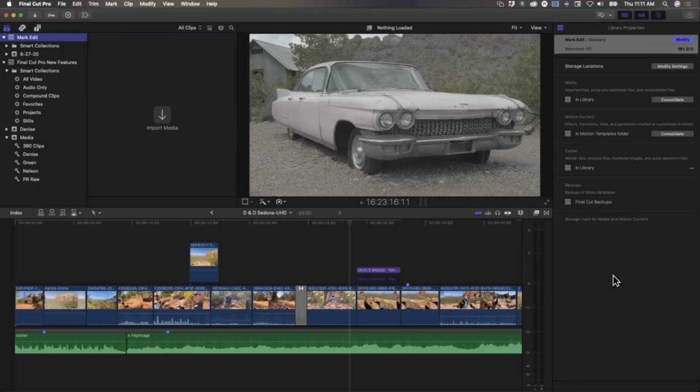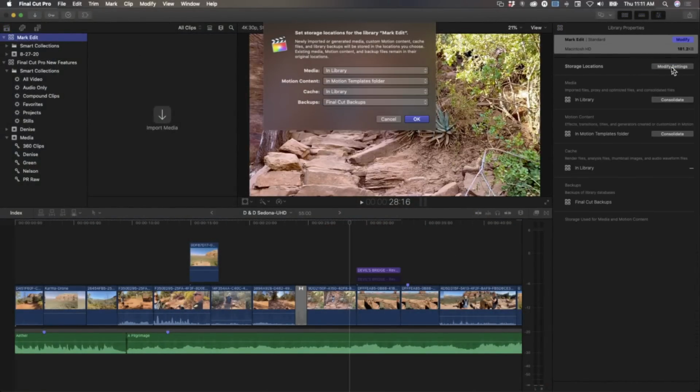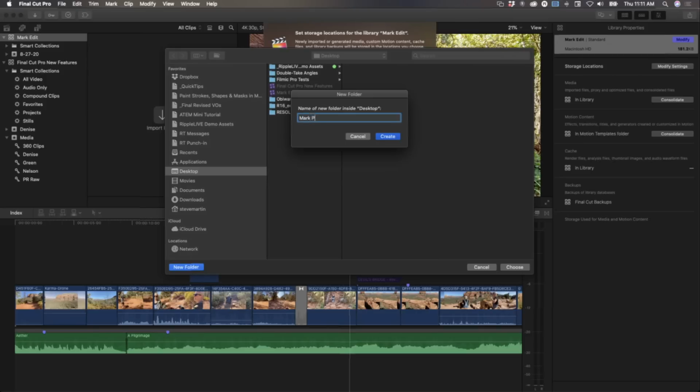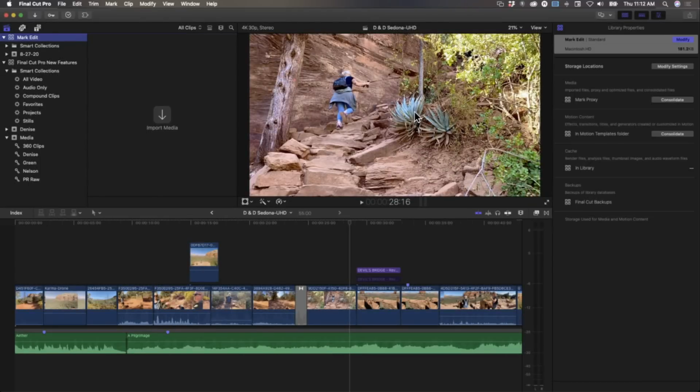Now, I should point out that all of my original media is external to the library. It's not inside the library. I want to give Mark an external library too, so when he opens the library, it's relinking to a folder outside of the library. With that library selected, under the storage location section of the inspector, I'm going to go to Modify Settings, and under Media, I'm going to click Choose and create a new folder. I'm going to call this Mark Proxy, click Create, click Choose, click OK. Great. The library is now set up.